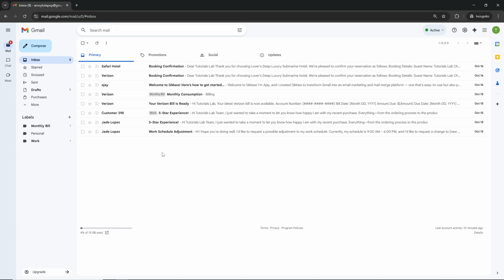Welcome back, everybody. Today I'm going to teach you how to change your Gmail background theme. This is a simple way to personalize your inbox and make it feel more like your own workspace, whether you prefer a clean look, dark mode, or even a personal photo as your background.